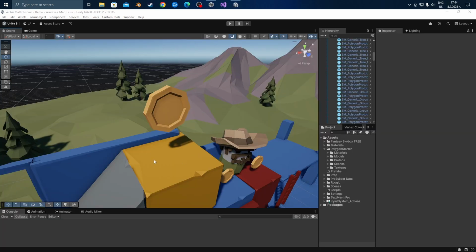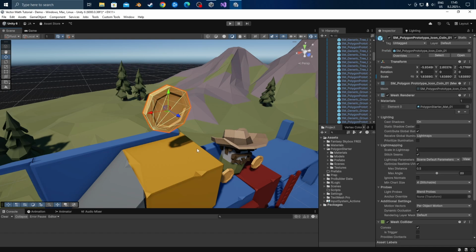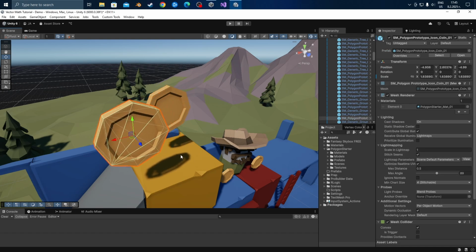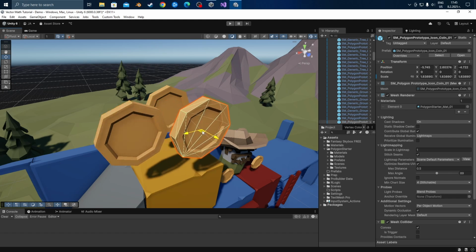Lastly, if you would like to create a copy of a game object, you can select it and press Ctrl D, and this will create a duplicate of the original game object.